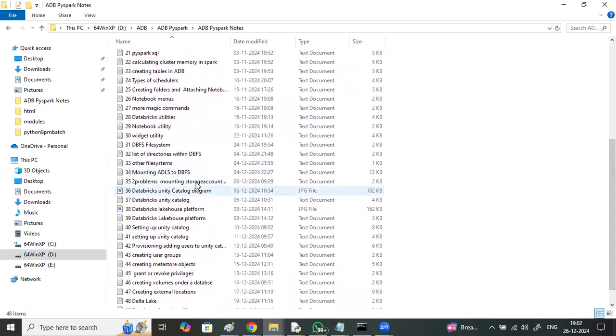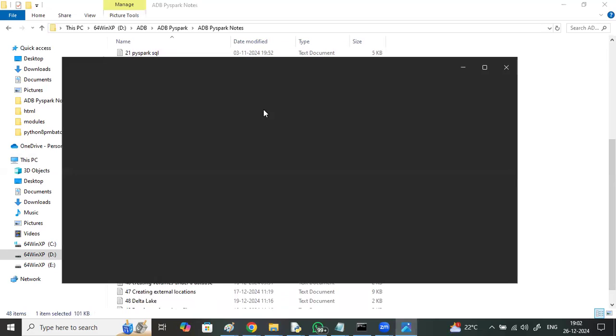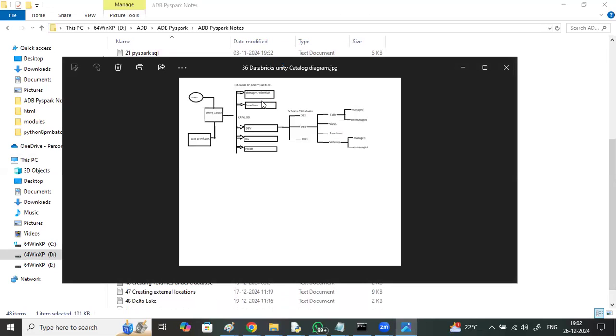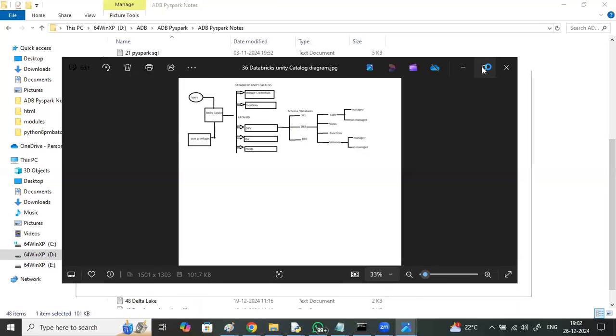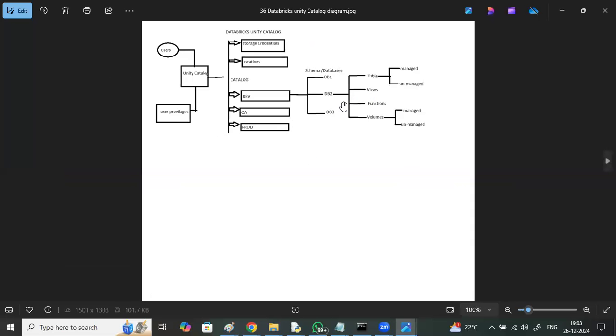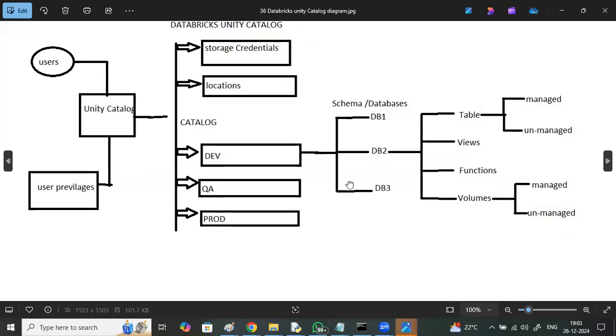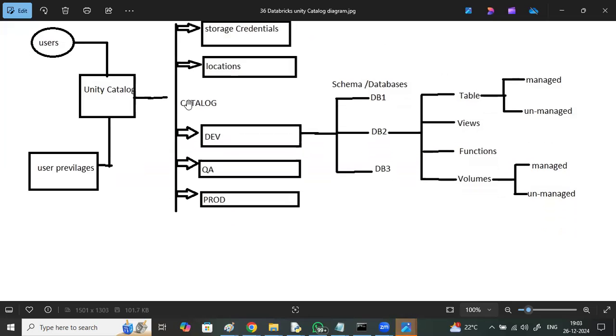So how to mount ADLS Azure Data Lake with the DBFS file system. Databricks community Unity catalog. This is the diagram for that Unity, what you have asked. So it's too early to discuss, but as you asked, just check with this diagram. I have just drawn this diagram in Paint. Check this. So catalog is the catalog.